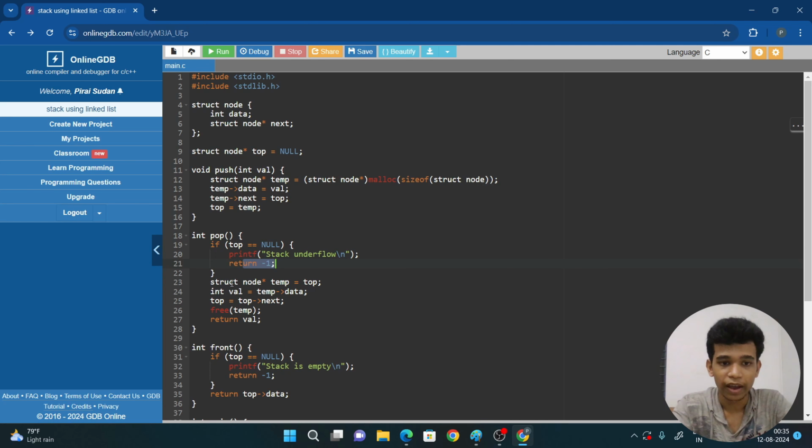Okay, now else what should I do? Struct node star temp is equal to top. So I am taking the top value, and int val is equal to temp's data. So I am taking the data of that top value inside val. Now top is equal to top's next. So I am moving my top to the next element, and I am going to free my temp, which means I am deleting the temp node. Now return the value. That's it. Because while popping, we should return the value also. We should delete it and also return it.